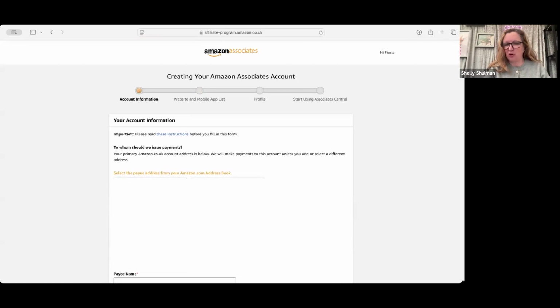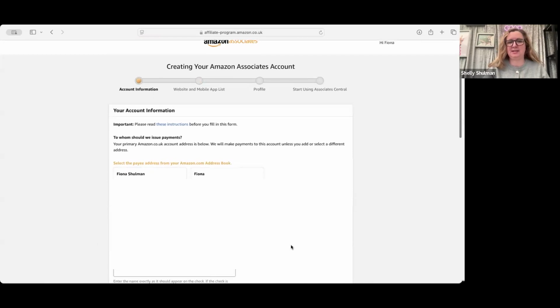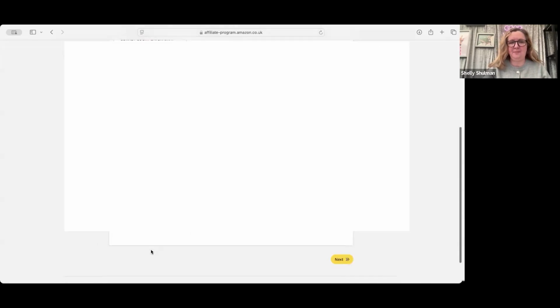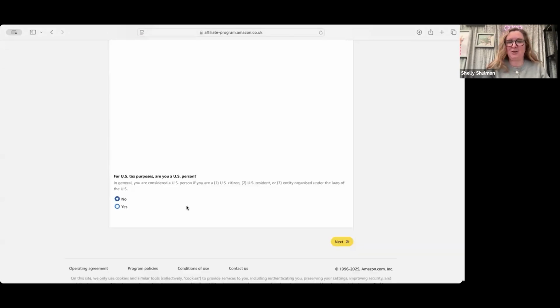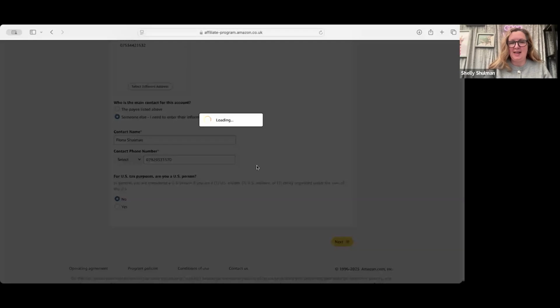Now I've blocked off some of the information at the bottom because obviously that's private information. But it says, to whom should we issue payments? So you choose your payee. It will ask you to select a payee. So enter the details in there. Are you a US person? Click on no. Then click on next.